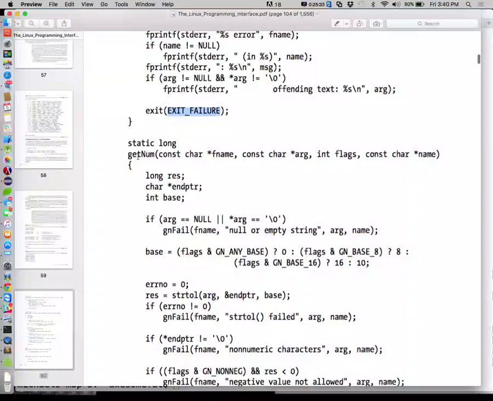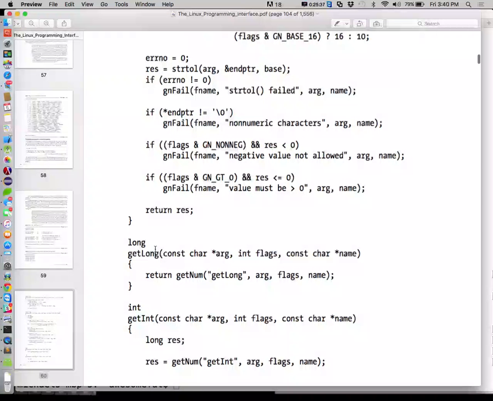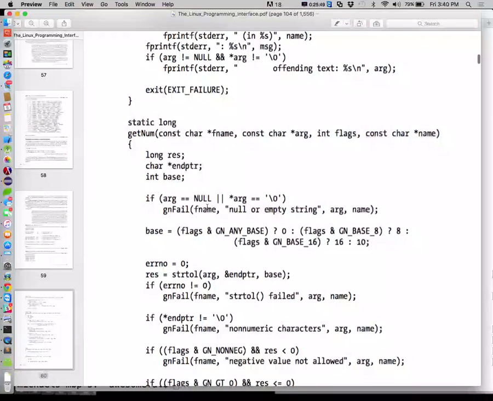This is the generic function that handles all of our things that getLong and getInt leverage. These guys just call getNum, passing it a different string. First one passes in the string saying get long from this guy. The other one passes in the string get int from this guy. So this function right here takes in the function you want to call, get long or get int. This is our error stuff, so we call it gnfail. Otherwise, let's figure out base. So this is going to be looking at these flags.